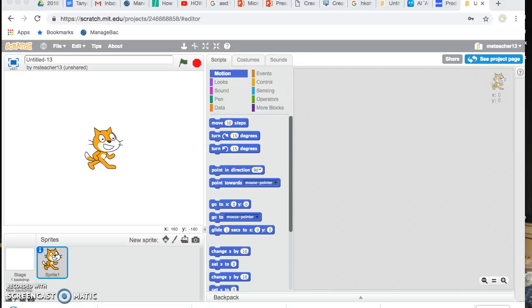This is the screen that you will have when you log in, create your account, and log into your account. What you see here is the default screen. So let me introduce you to the default screen.